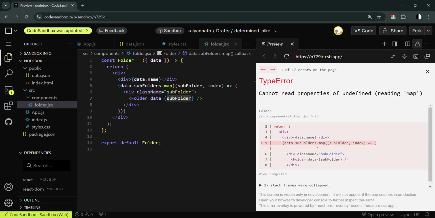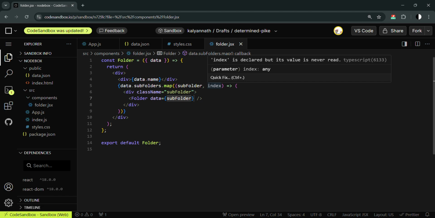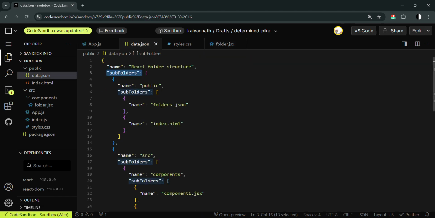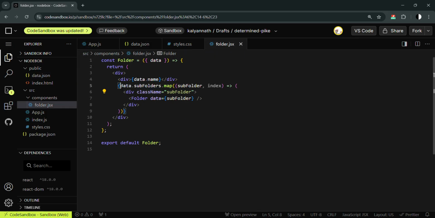Okay, reading properties of undefined. Okay, map function does not exist on subfolders, which means, okay, yeah. So if you observe this one, this has name, but there is no subfolders key. So we're going to have to handle that condition.